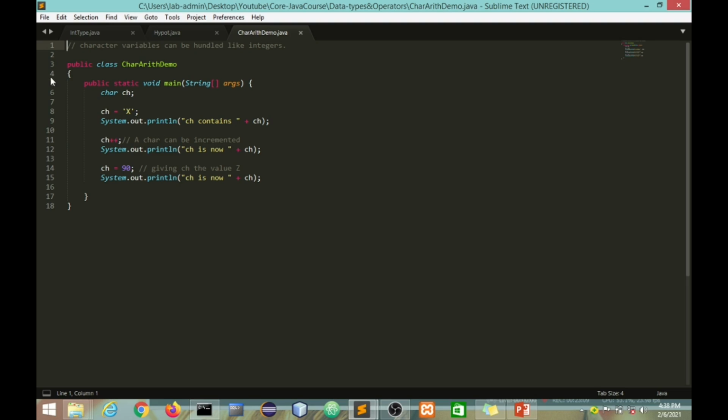So in Java, characters can even be handled in the manner we handle integers. So we have this class, CharArithDemo. We have declared our variable ch. ch can be initialized using single quotes, and then we've put x there. So x is now ch. A character is put in single quotes. You put a single letter like x. So this is a character.